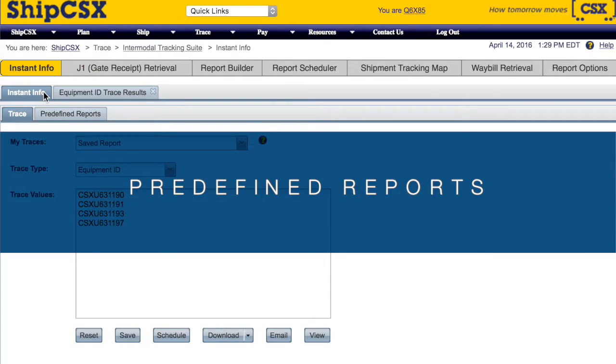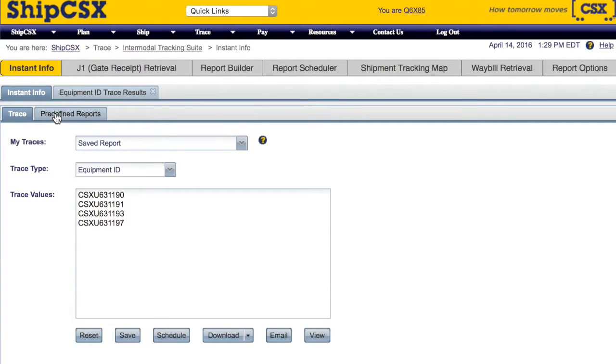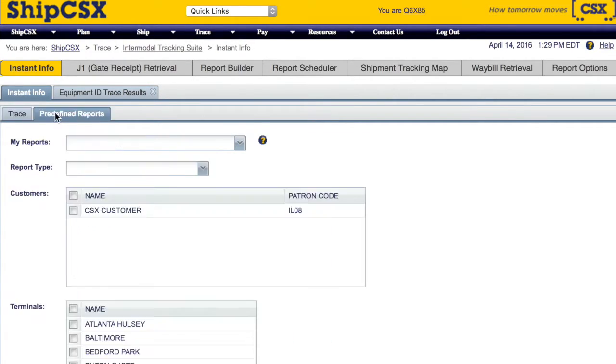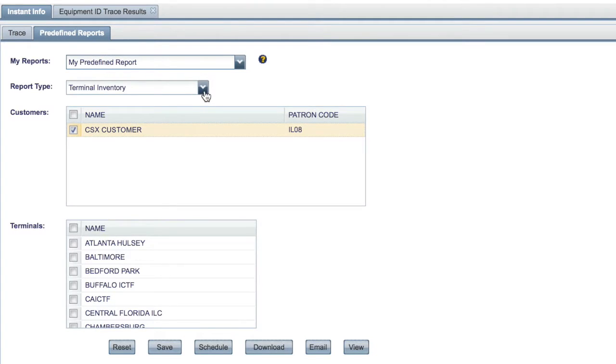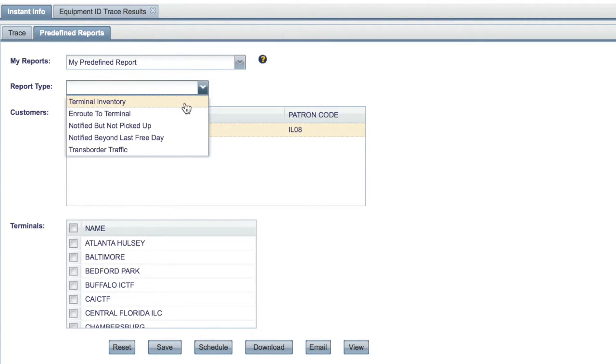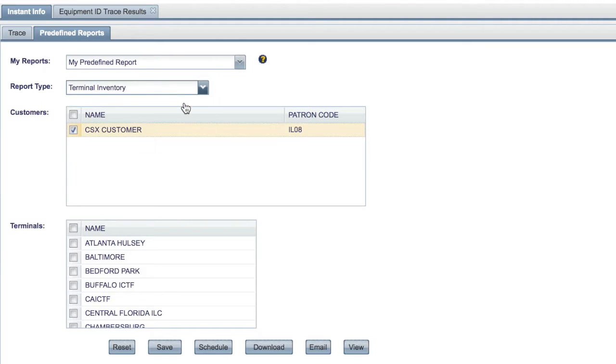Now let's look at predefined reports. These reports can easily give you the instant information you may need. If you have previously saved a report, select it here. You can choose from these available report options. For this demonstration, we'll choose Terminal Inventory.